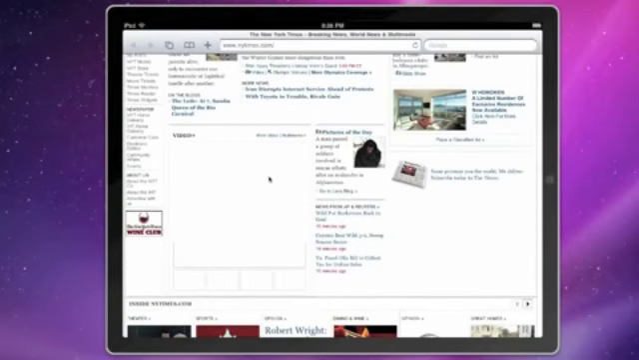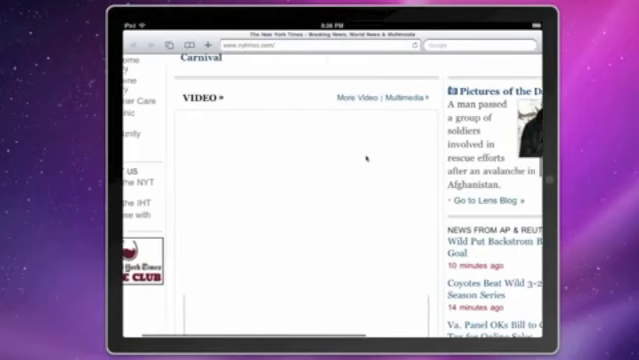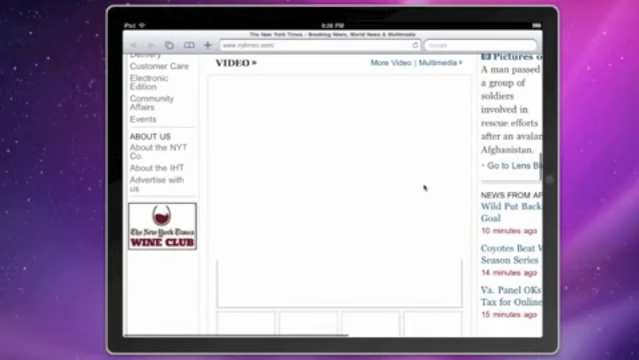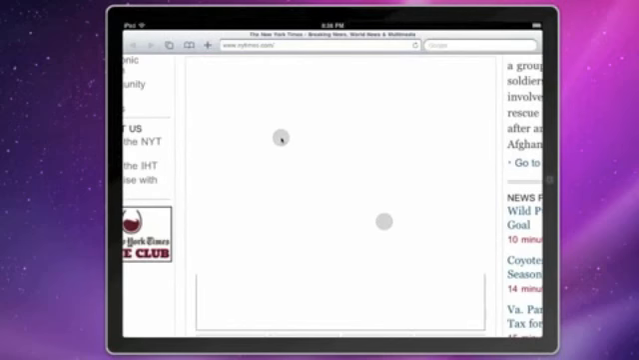Right here we can take a little look at how Apple will deal with Flash. As you can see, this is a Flash-based part of NewYorkTimes.com, and we don't see any error messages displayed here. We just see nothing. So that might be how Apple is planning to attack Flash in the iPad, not even putting a warning.